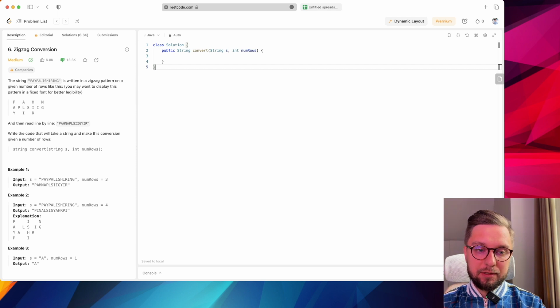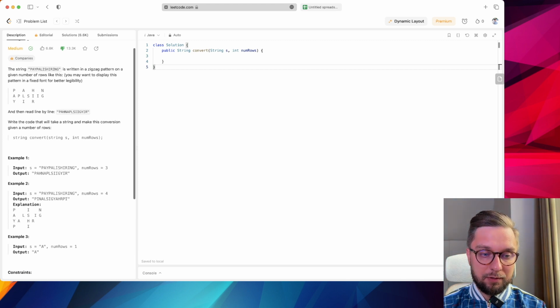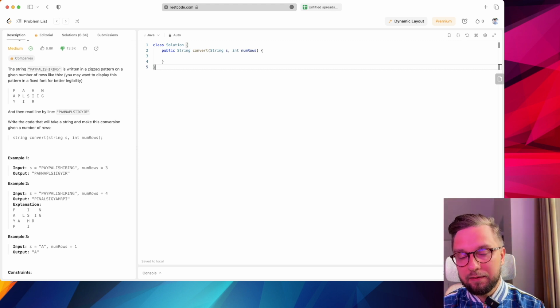So what are we asked to do? We have a string which is written in a zigzag pattern on a given number of rows, like this. PAYPALISHIRING. And we need to read it line by line. First line, PAHN, then APLSIIG, then YIR. And we need to write code which does this conversion.